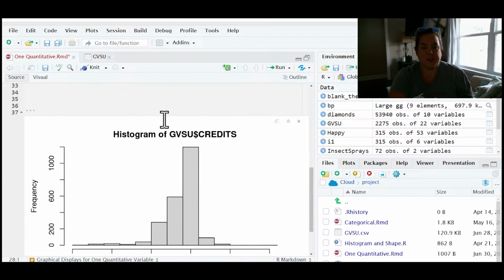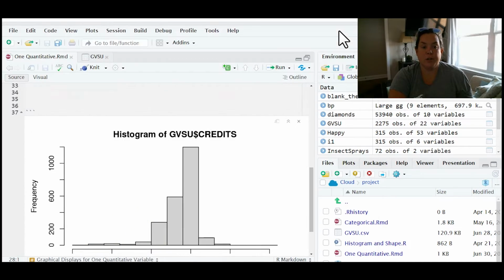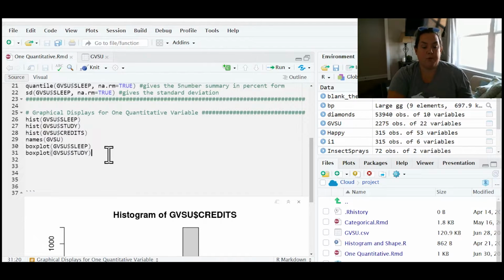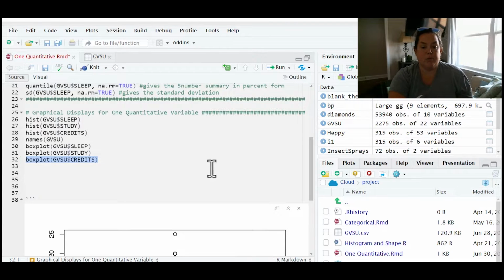There we go. That's the shape I was looking for. So here you can see that the drag or the skewness is happening on the left-hand side. So we would call this a left skewed distribution. And if we were to make a box plot for credits, let's see what it shows.